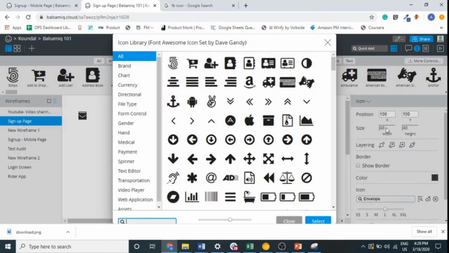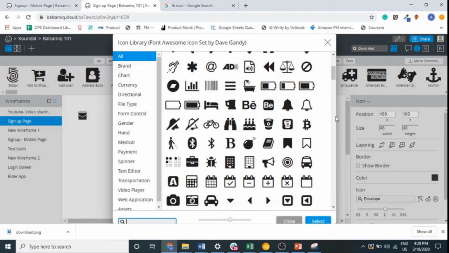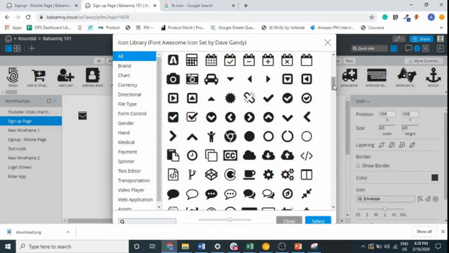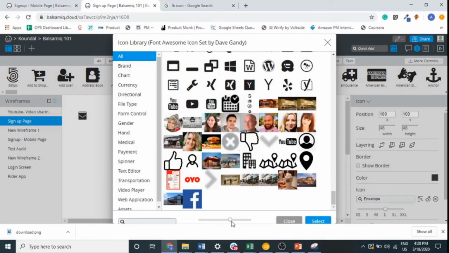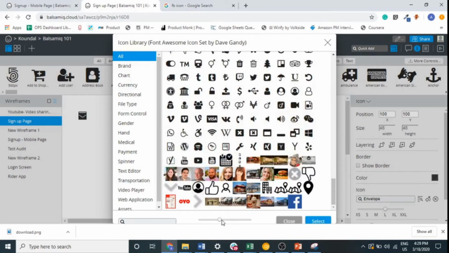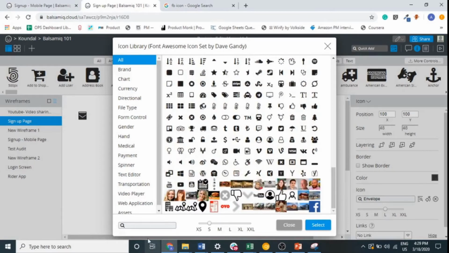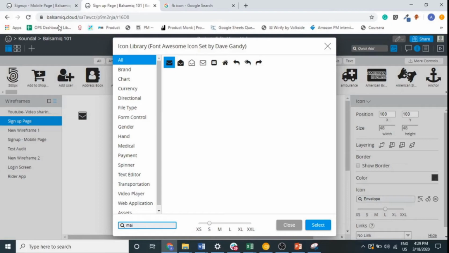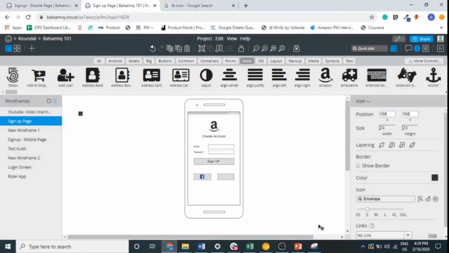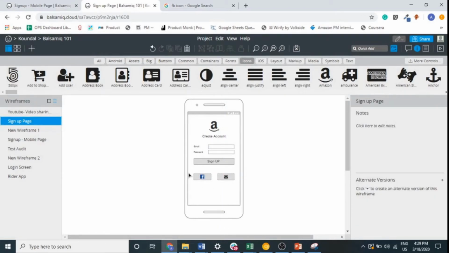Okay, so I need to make it look small. What I do, I'll decrease the size. I'll keep it small. Here is mail. So in the selector, select, and this is here. I put it there. Now I need to provide an alternative.